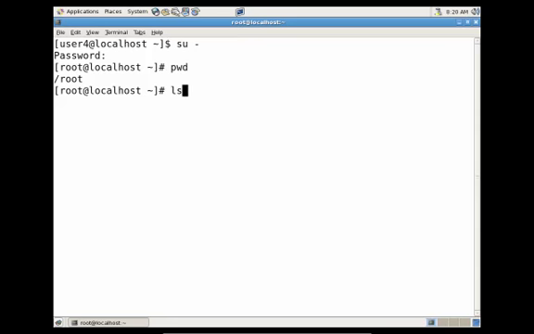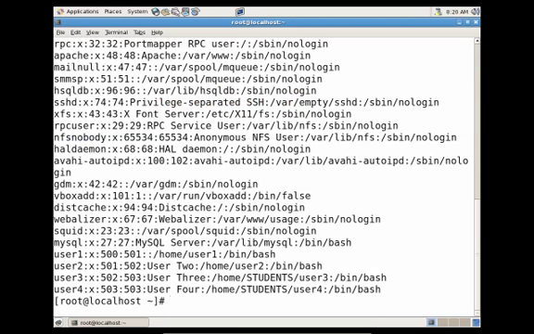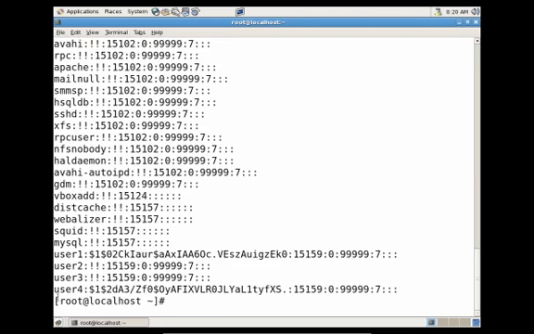Let's go ahead and view the contents of the /etc/passwd file. So we gave a password to user 1, and we've given one to user 4, which we could see in /etc/shadow. So let's go ahead and give a password to user 2.